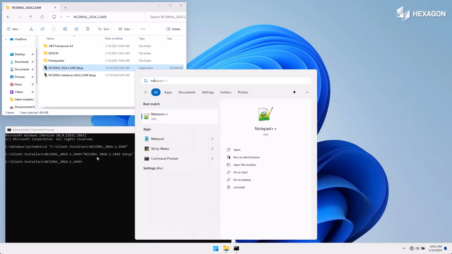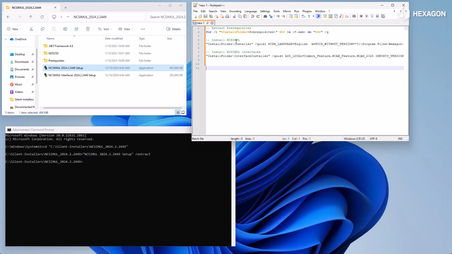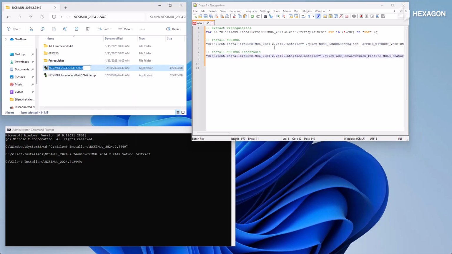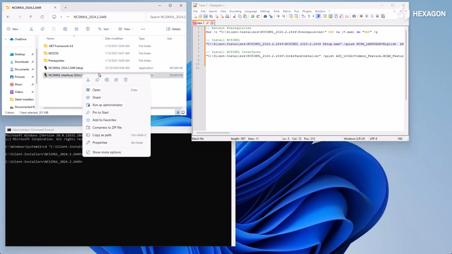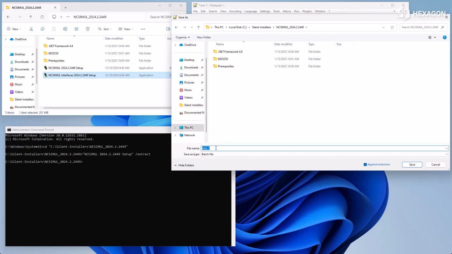Now let's create a batch script file. Copy the given command from beneath this video and paste it into your preferred text editor. Update the install folder variable with the installer path. Then adjust the installer file names for NCSimul and its interfaces. Save your file using a .bat extension.